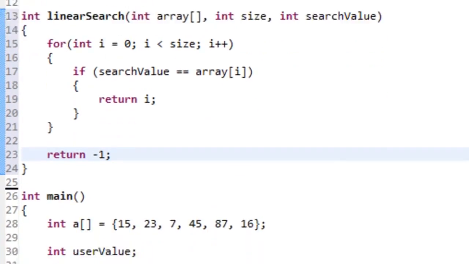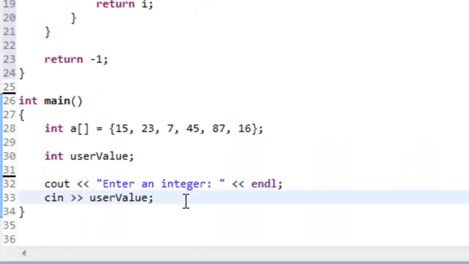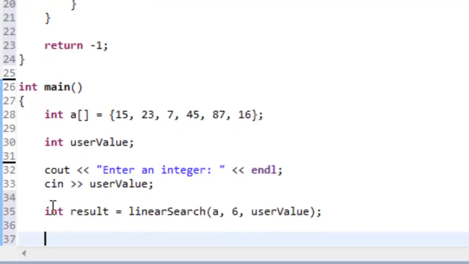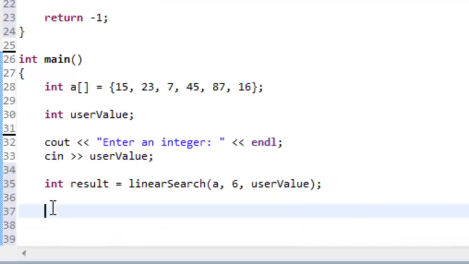So let's go back down to our main function here and finish it off. What we're going to do is just simply call our linear search. So call linear search and pass in A, pass in 6, which is the size, and also pass in user value. All three of those things need to be passed into our function called linear search. And we know that linear search returns some sort of int, so we'll have a variable to capture that return value. It'll just be an int variable, and we'll call it maybe just result. So we'll say result assignment statement, and let's not forget our semicolon over here. That's pretty much it in terms of the function call.